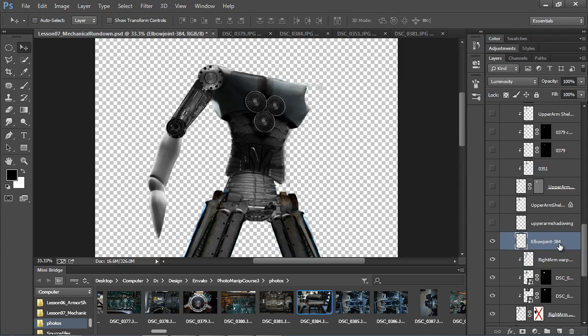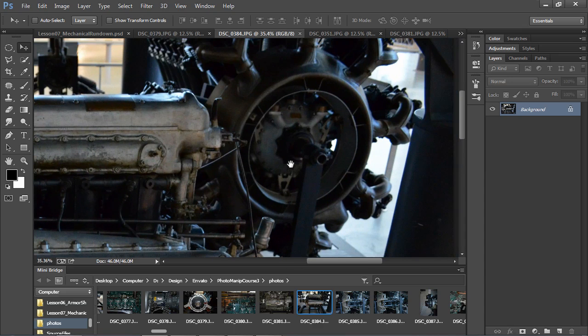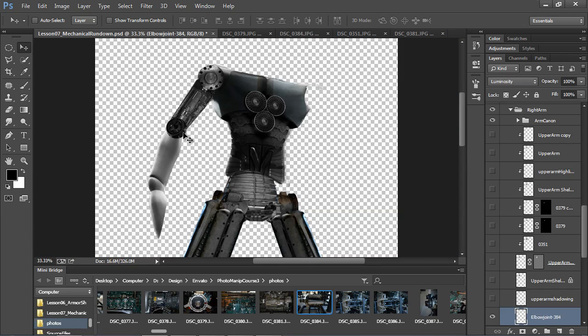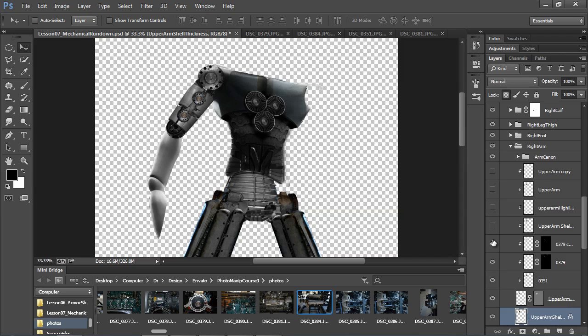The elbow joint comes from file 384, which is this back portion here, which needed a little bit of touch-up to remove the vertical piece, but then fit in really well as part of the elbow joint. The upper arm shell is also familiar because it comes from the same 351 file that we used before, also with the armor on the lower legs. And then those bolts within the arm come from that same shoulder piece, which is file 379 again.